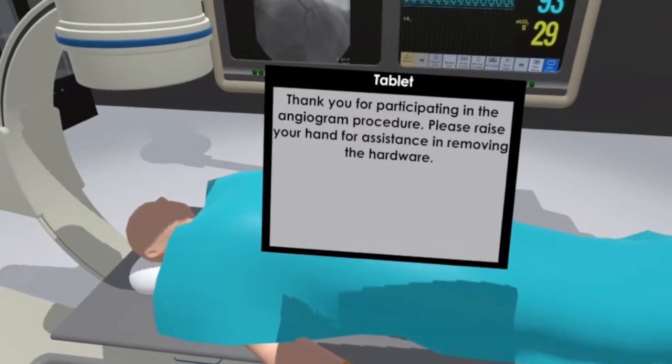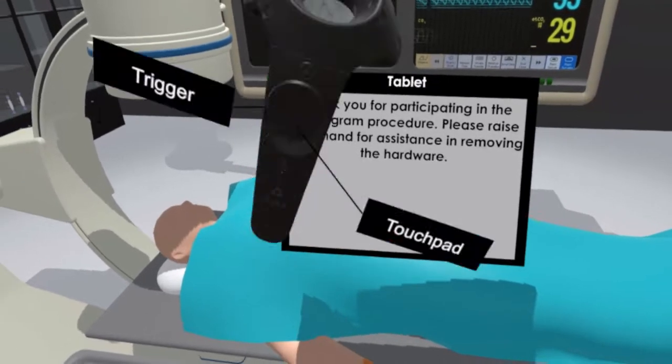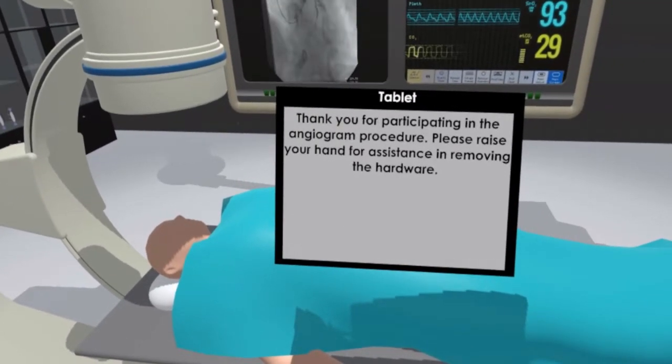Thank you for participating in the angiogram procedure. Please raise your hand for assistance in removing the hardware.